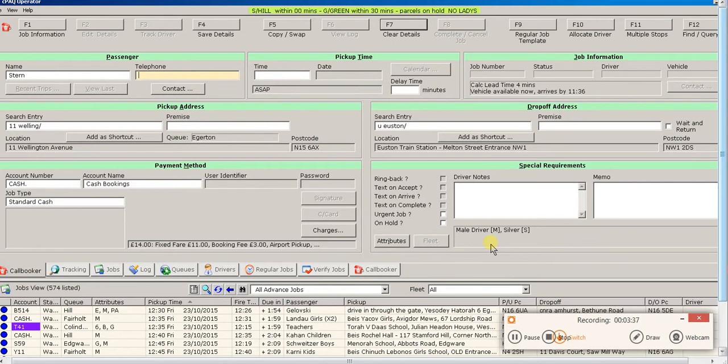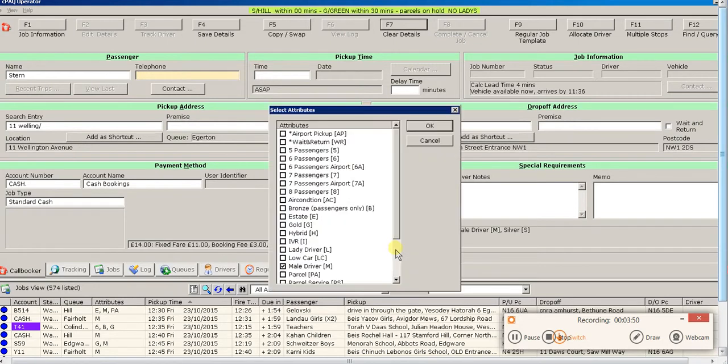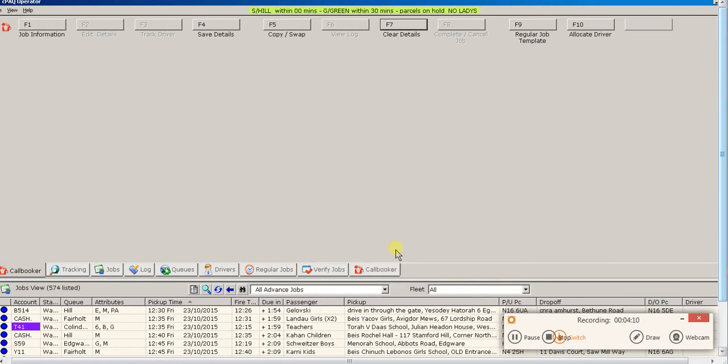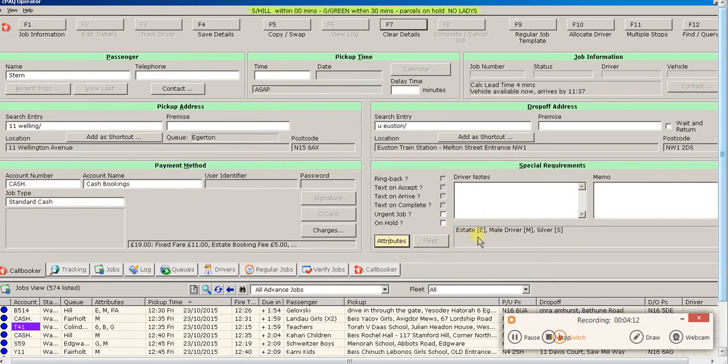Now to go to the attribute screen, we can either press attribute or we use the Alt-I, which is underlined here, and we do Alt-I, and it also brings up our attribute screen. We can now press E for estate, which is the easiest way to do it. We now press the spacebar, which ticks it or unticks it. Every time you press the spacebar, it will tick or untick it. And we can say OK. Now let's have a look. It's now got an estate car attribute here. The price has gone up from £14 to £19.